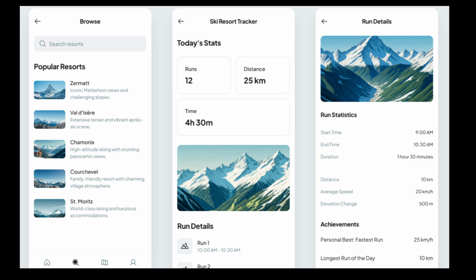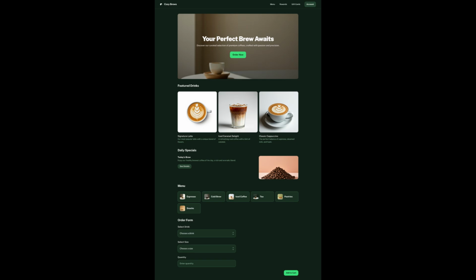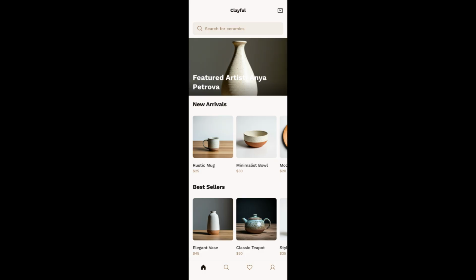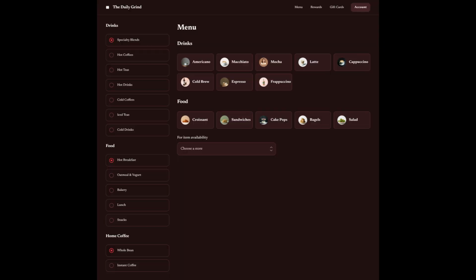All these designs that you see are not created by a UI designer using Figma, but are done using a simple text prompt with this new Google AI tool called Stitch. So let's get started with how we can use this.